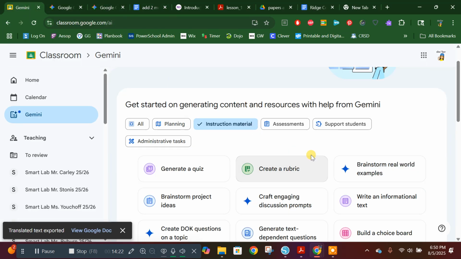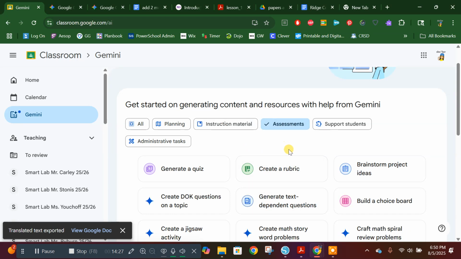You can also create rubrics. So if you go into assessments, you can create a rubric. And this is, again, let's say you already have the lesson. You have a project-based learning lesson that you guys have been doing forever, and you want to start incorporating rubrics so that kids can get used to looking at rubrics.